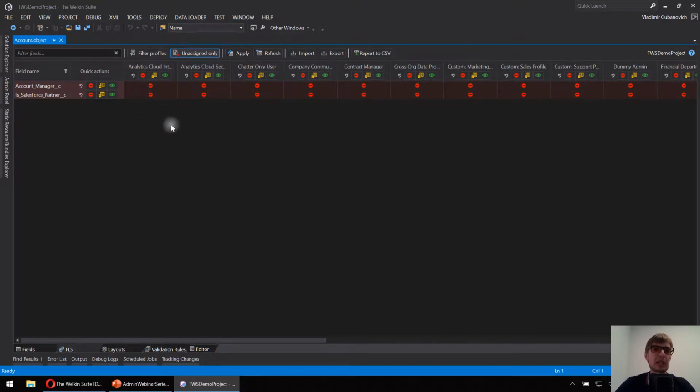The second reason why we are highlighting these fields is just for you to consider if these fields are needed at all, if you might delete them, or if there's anything wrong with your FLS. Maybe they really need some attention from your side, and maybe someone has missed some configuration. So you can always filter to only unassigned fields and work with them afterwards.